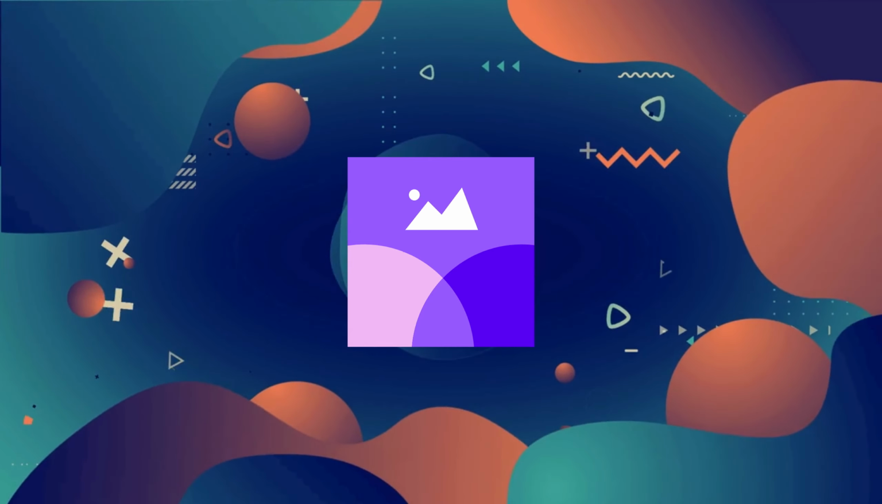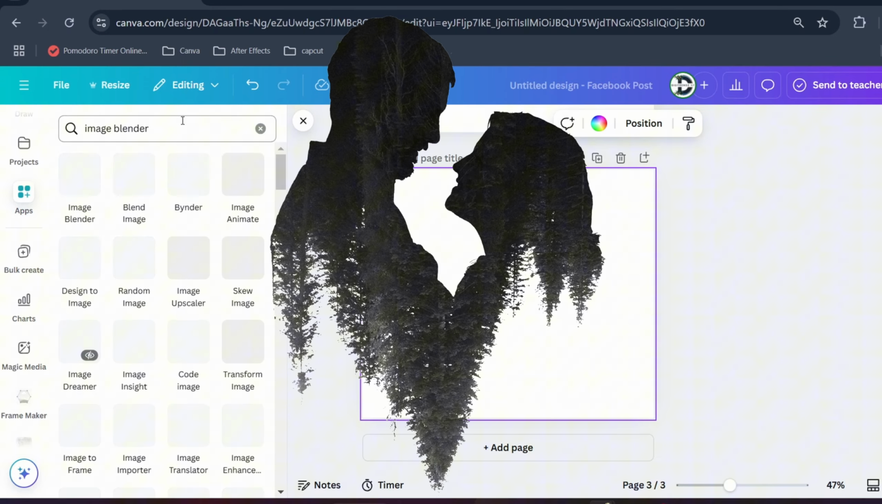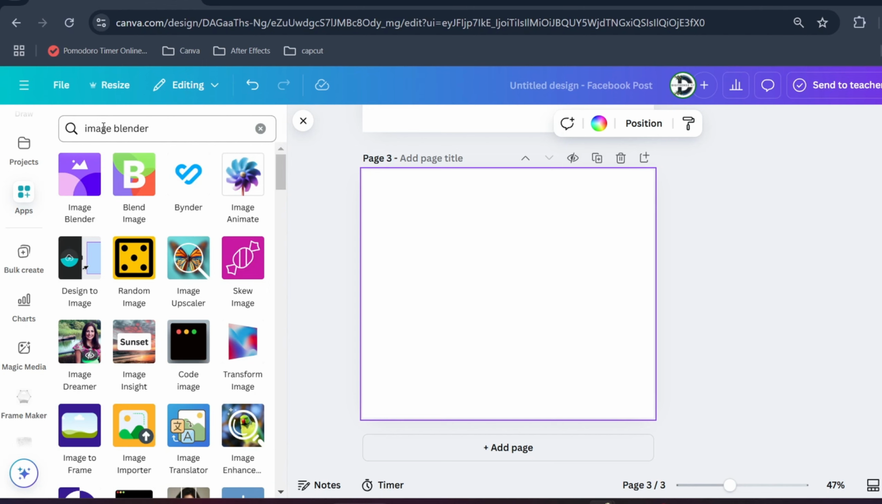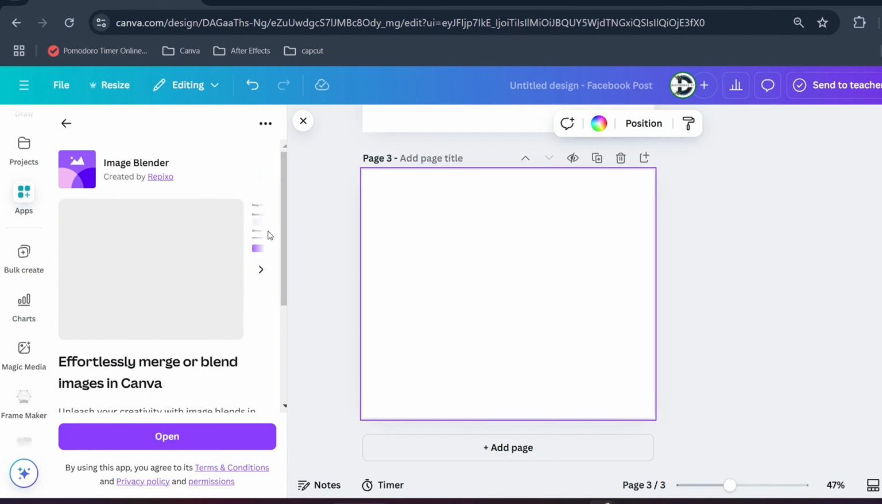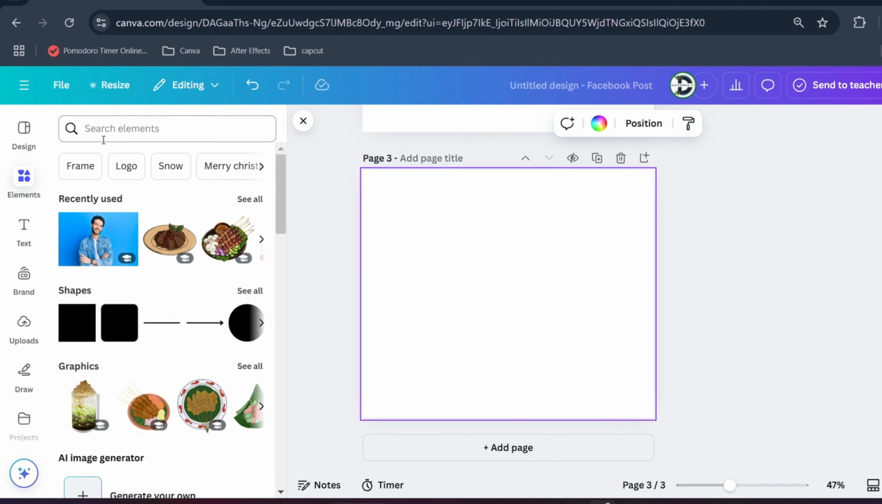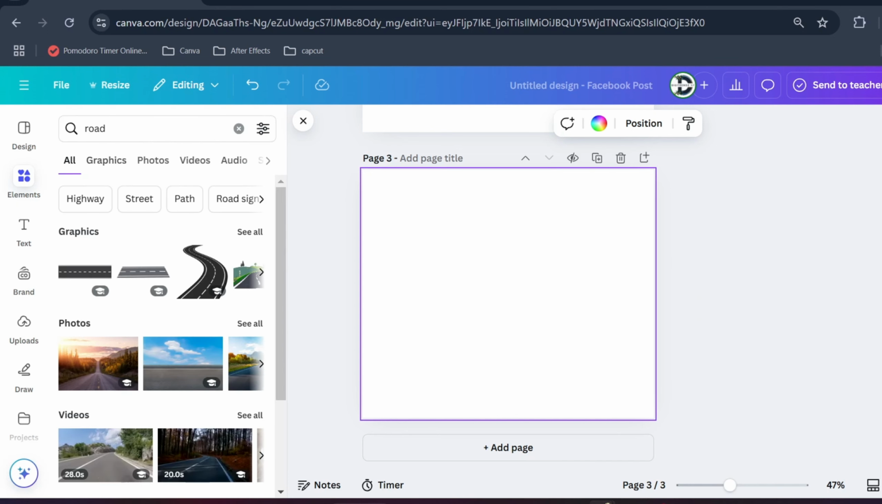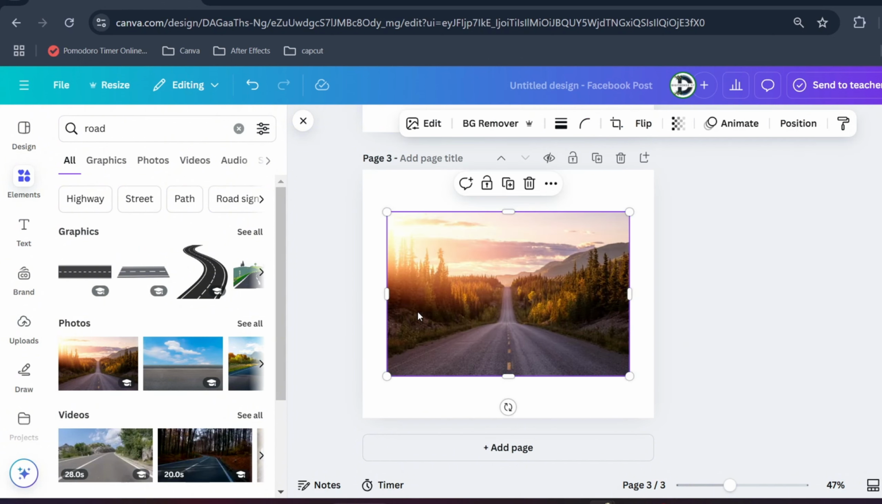Next app is called Image Blender. You must have seen these type of images made from Photoshop. Well, now with the help of this app you can also make this type of images. Let me quickly show you how. We need two images which I will be using from Canva's library. Let me quickly resize it.